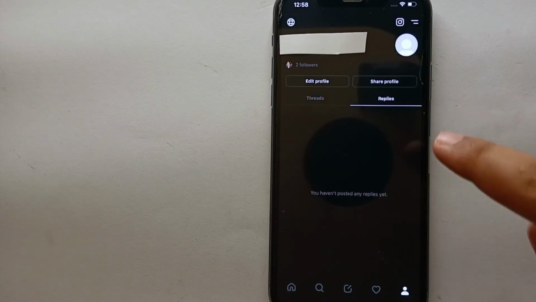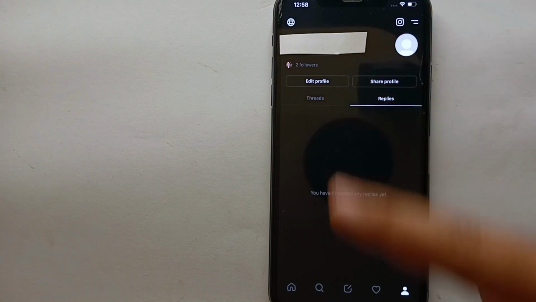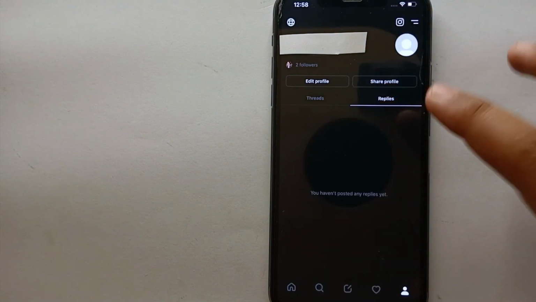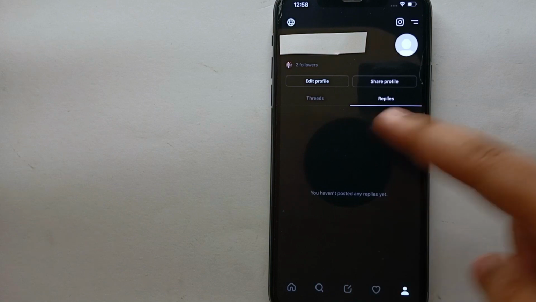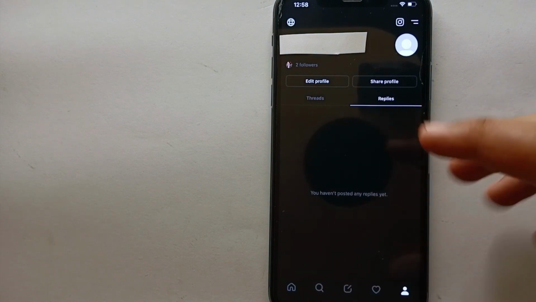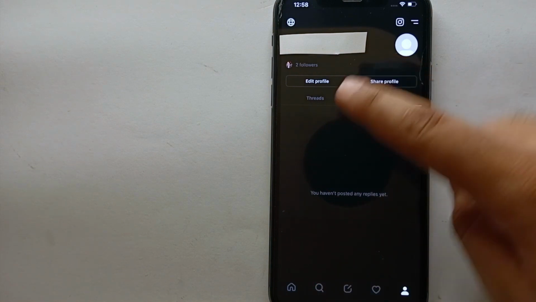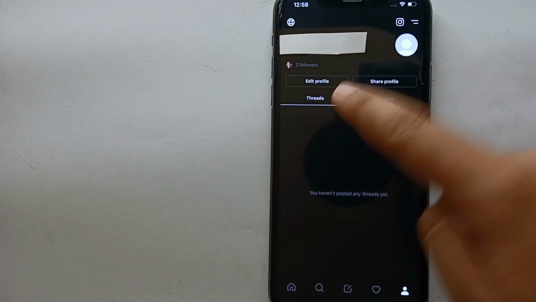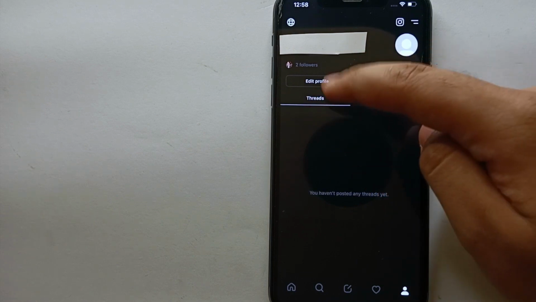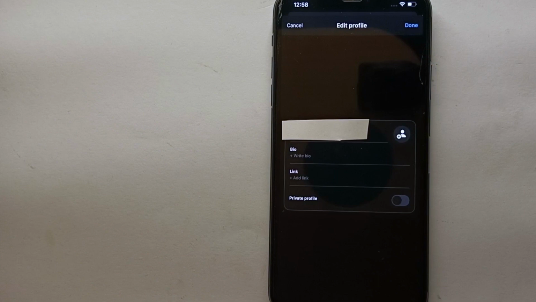Once you get here, you will see this interface. This is how your profile looks. If you have done any threads or replies, all will appear here. So now if you want to add your bio, what you have to do is click on this option which says edit profile. As you can see, this one, just simply tap onto this option.